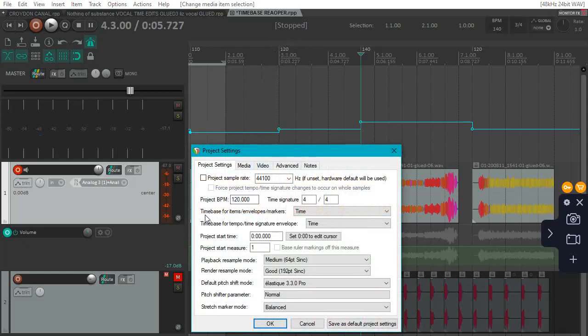Okay, so for example, if I want to change the speed of this little section of the music, the top drop-down menu, Timebase for items, envelopes, markers, will tell the audio how to respond to that change in tempo. The bottom drop-down menu, Timebase for tempo, time signature, envelope, will tell the rest of the tempo map how to respond to that change in tempo. It should be noted that nothing before that tempo change will be affected by this at all. It's everything that happens from the point of the tempo change. Right, so for simplicity's sake, we're going to leave the bottom drop-down menu set to beats, and we're going to focus on the top one.